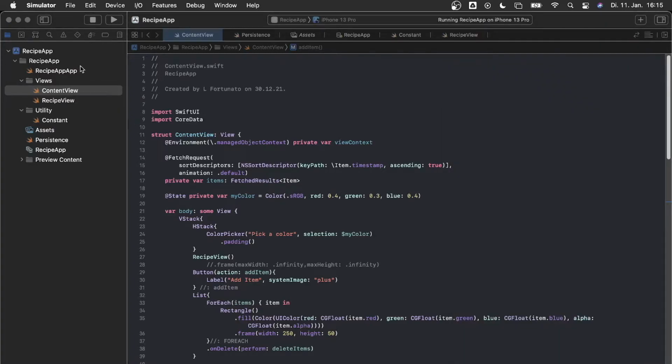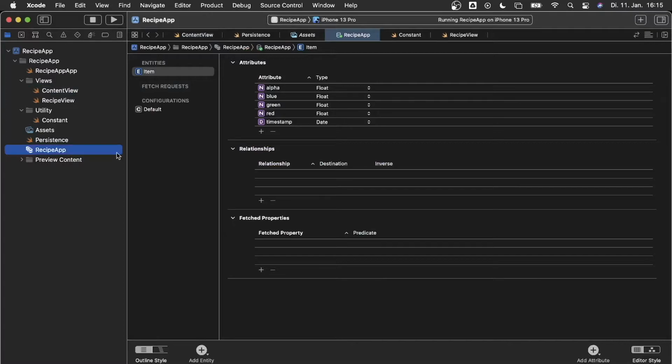Therefore, we will open the persistent store, which is called like the app itself, which is in this case recipe app. There we can see 5 attributes. The 5th attribute is actually irrelevant. I simply didn't delete it. The first 4 attributes are the important ones, which are called alpha, blue, green and red. There we store for each attribute a float value, which we can then later use to create the color we just saved.